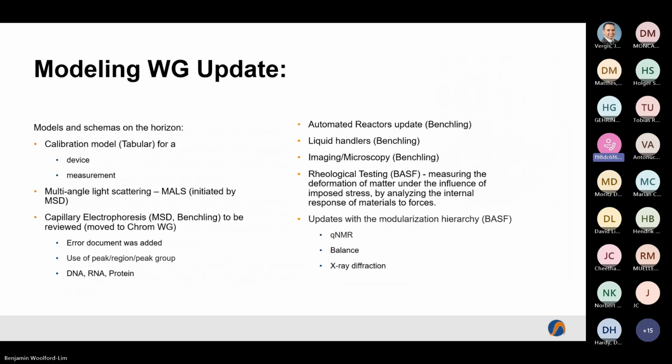This group's pretty productive. We've got plenty of things on the horizon. So as mentioned, we talked about the regression model. That's going to be the feedstock for the idea of a calibration model for both devices and also for measurements. There's been debate on which one we handle first and how unified they are. But there are different kinds of calibration. It's one of those overloaded terms in our industry, but we're working on how to model that.